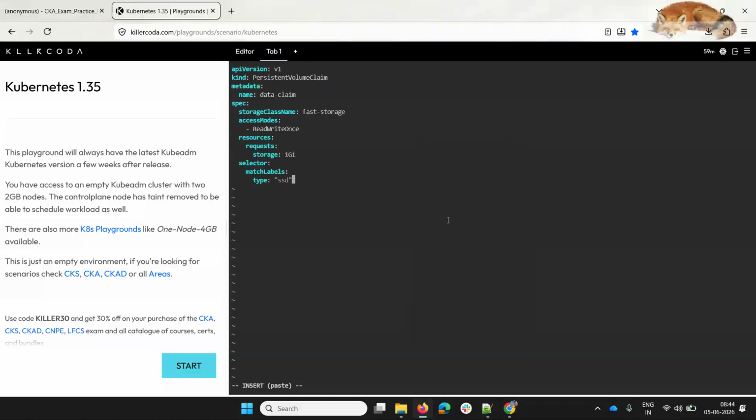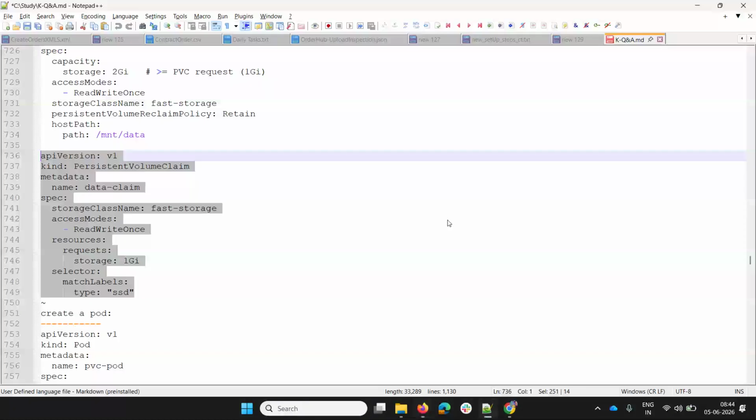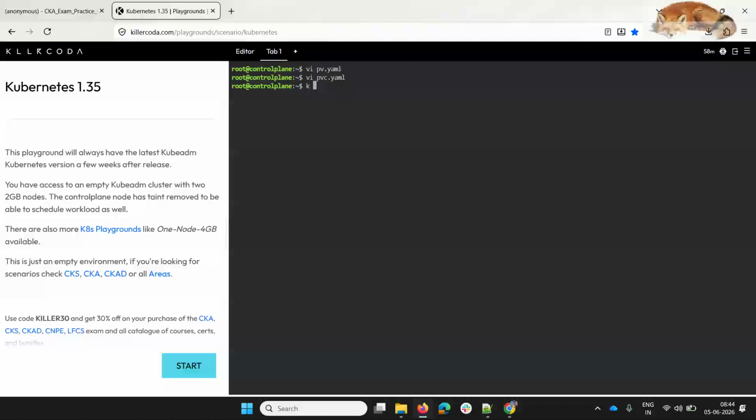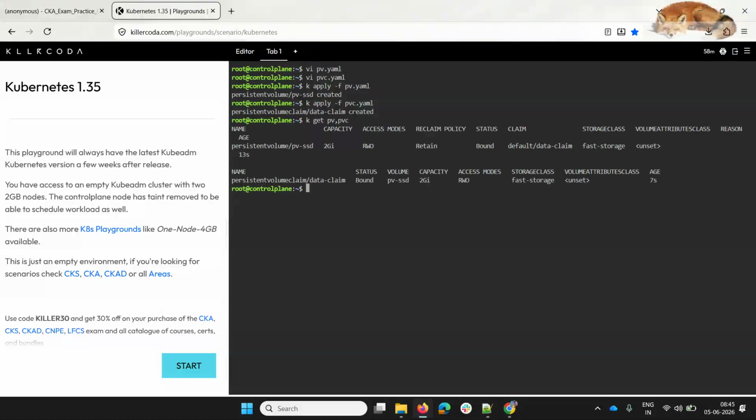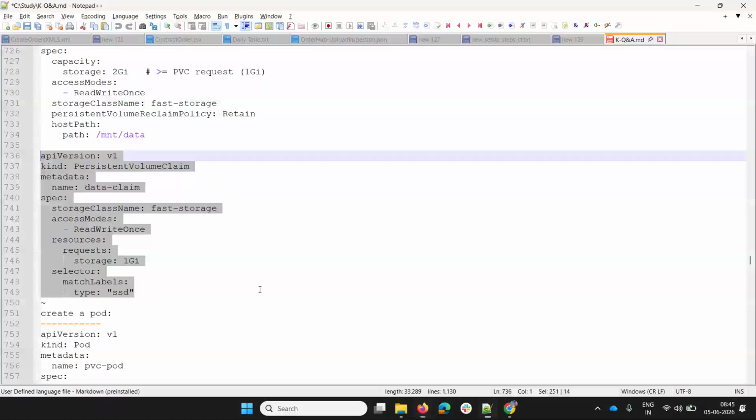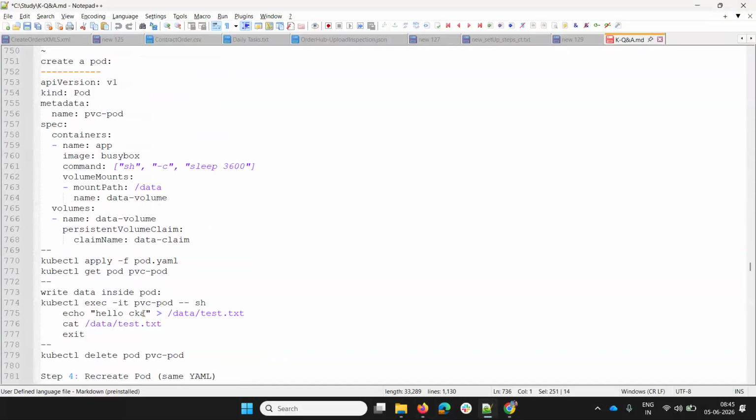Then let me apply -f pv.yaml, and then we have pvc.yaml. So I need to do get pvc, so that is bound.